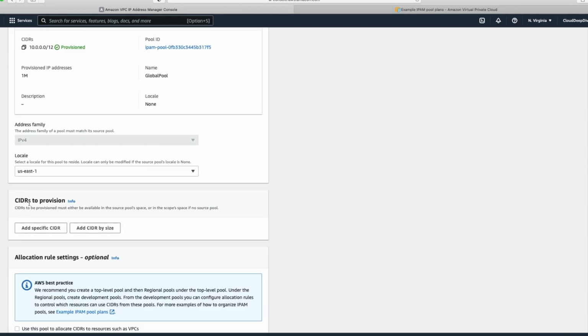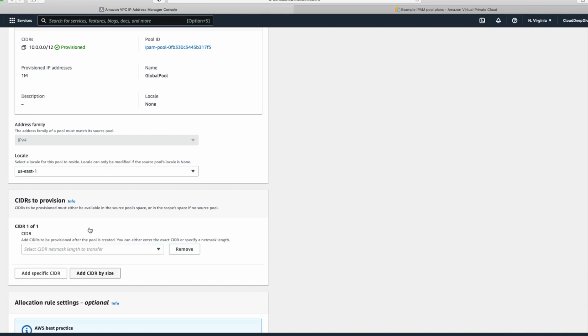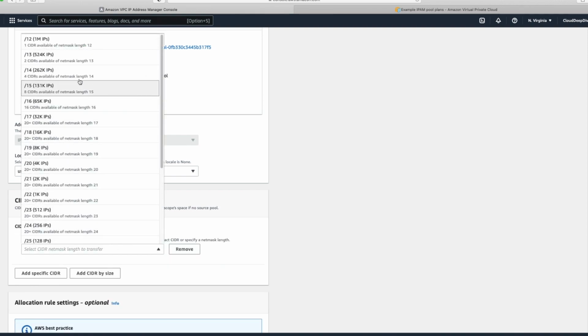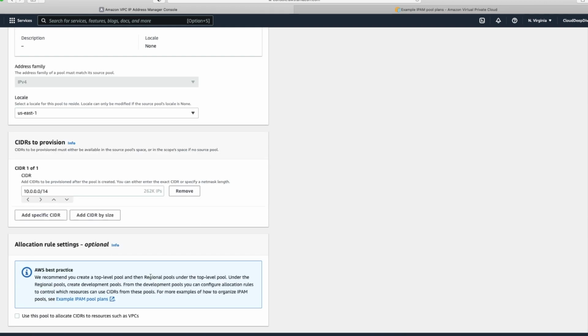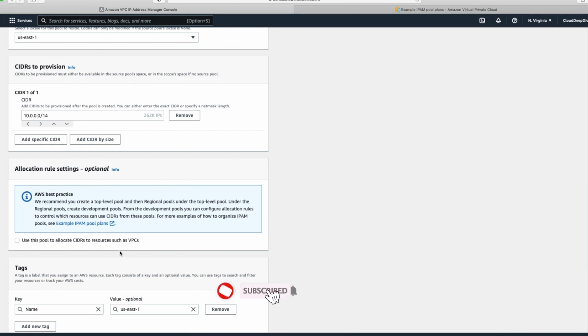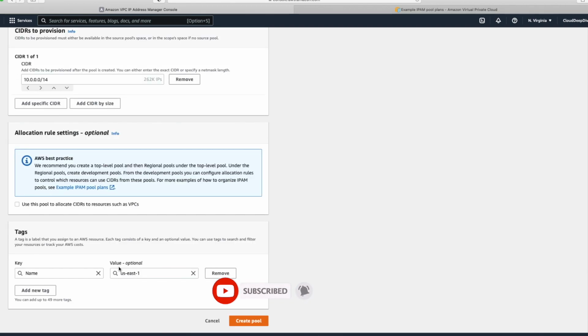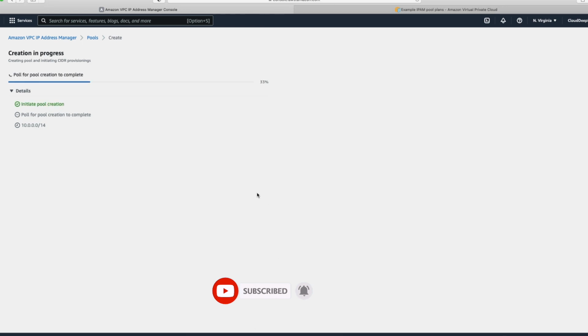Then you can assign the CIDR, so you can add by a range or you can provide a size. I'll say /14, so 262k IPs will be assigned to my US East 1 region. And right now I won't select this option. I'll do it in my sub hierarchy, and then we can click create pool.